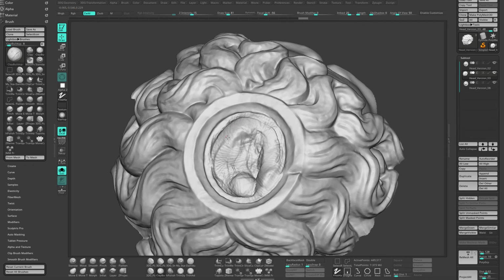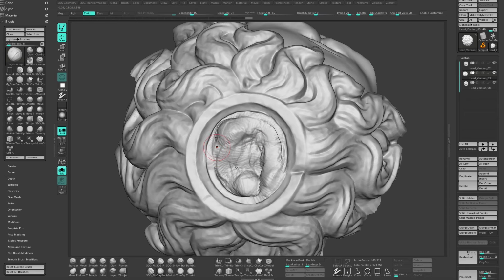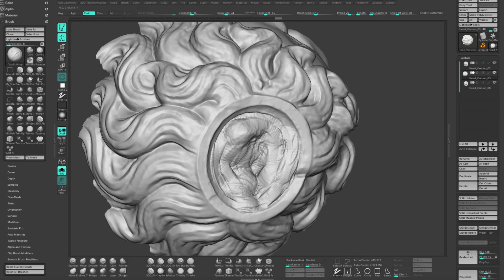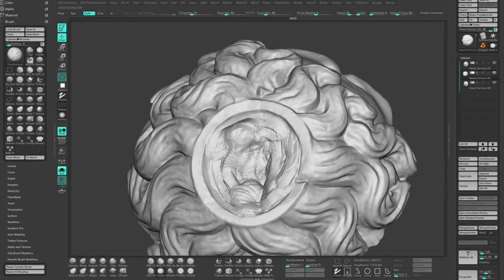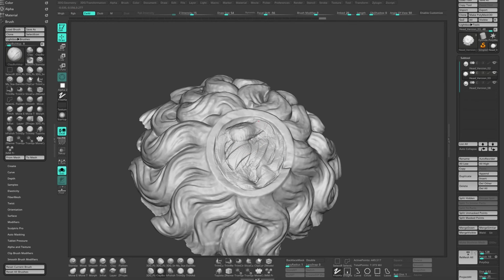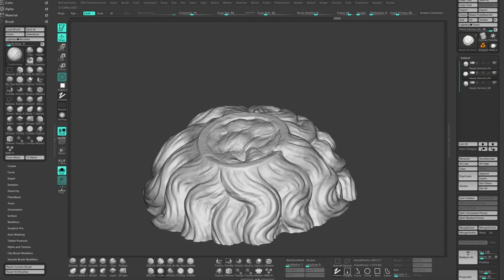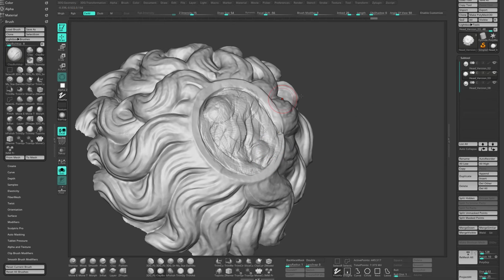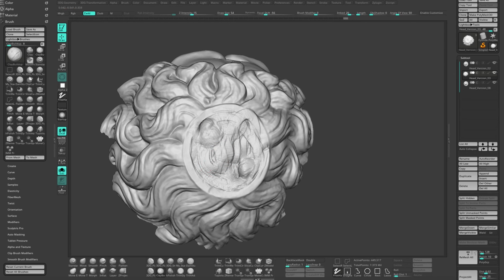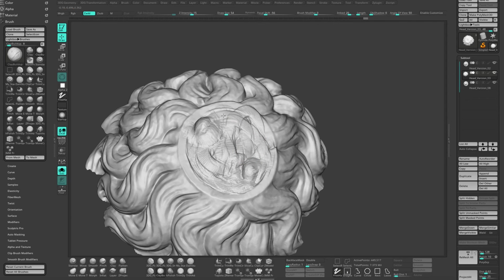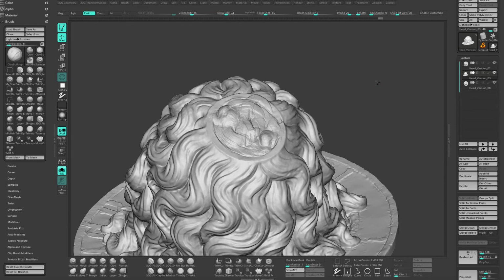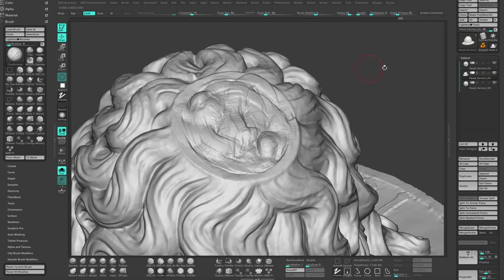So I'm using the existing geometry to build up some volume here. And then I show the entire mesh again and run Dynamesh. And then I continue building up the single hair strands.